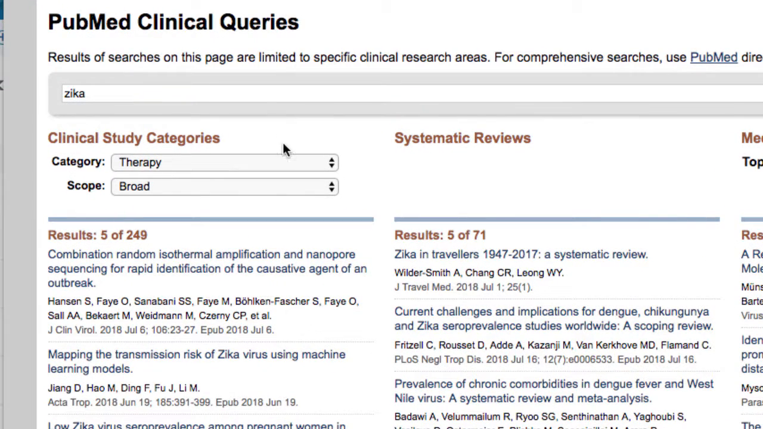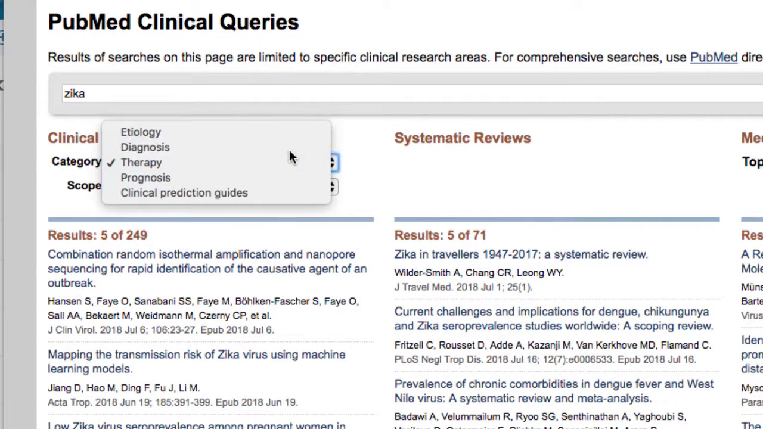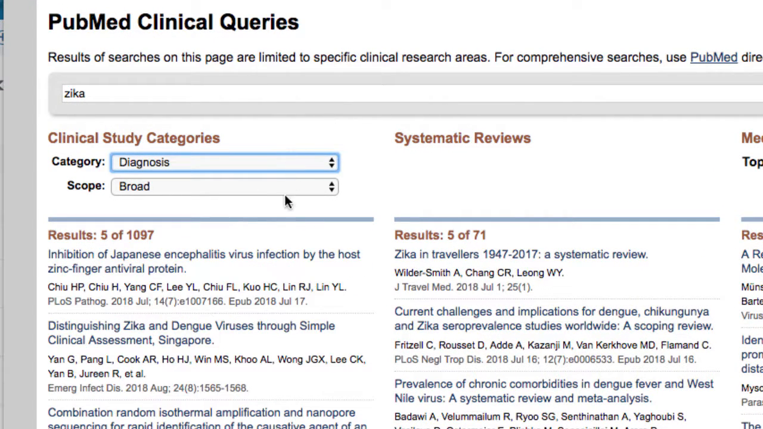In this case, my category is diagnosis. In addition, you can select either broad or narrow scope. Broad is a sensitive search. You should retrieve relevant articles, but there might be some articles that are less relevant in your results. Narrow is a specific search. Precision should be higher, fewer hits, and you may miss some relevant articles in your results.